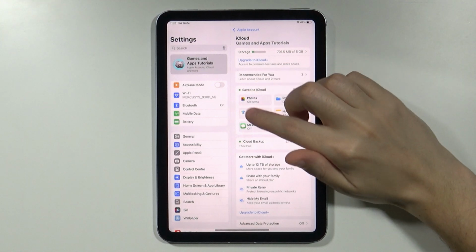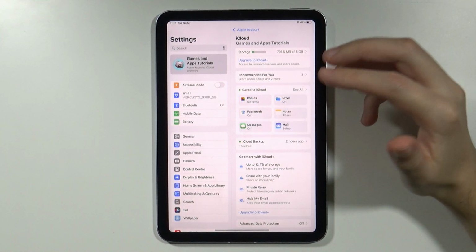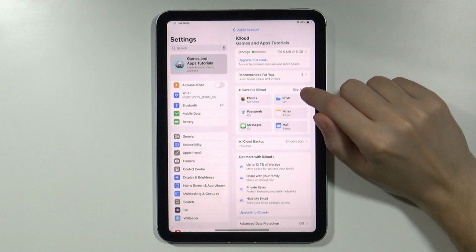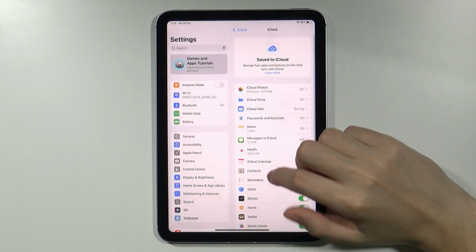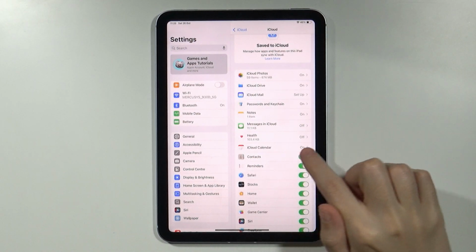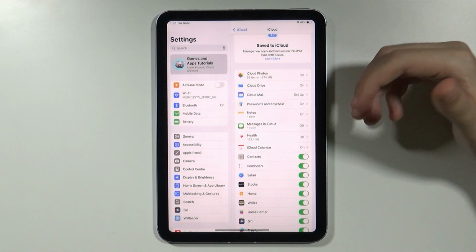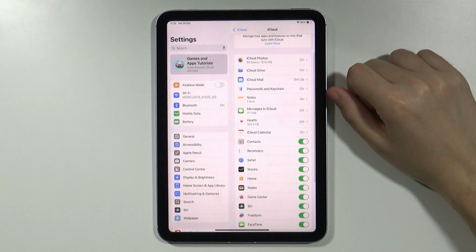Then over here you should be able to find the information about what is being saved on iCloud. You might need to press See All over here in order to find contacts. And now once we have contacts, we can tap on the switcher in order to turn on and off the synchronization of contacts between different devices.